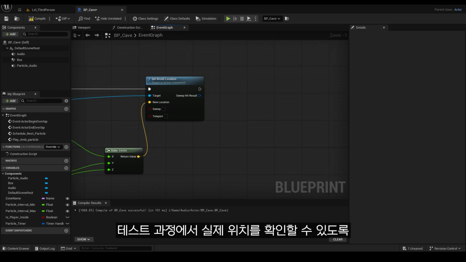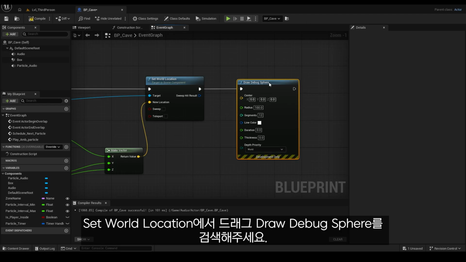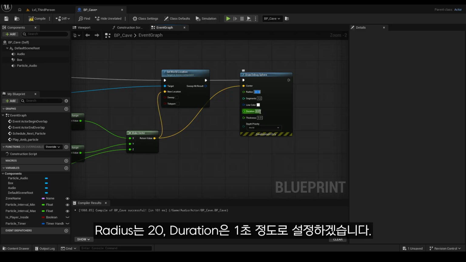To make the position visible during testing, we'll also add a draw debug sphere node. Drag from set world location, search for draw debug sphere. Connect the return value pin from make vector to the center pin. Set the radius to 20, duration to around 1 second.